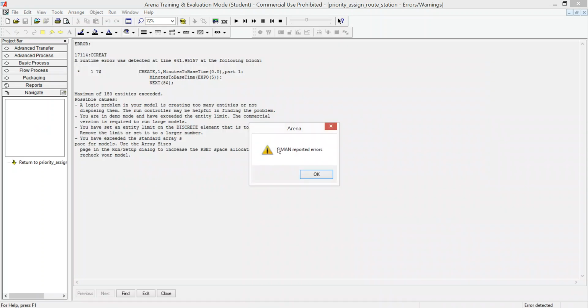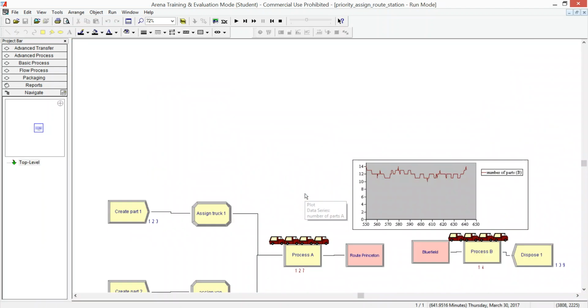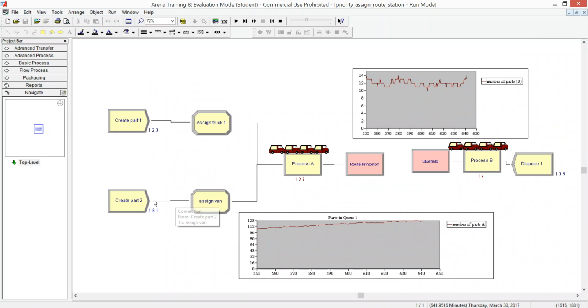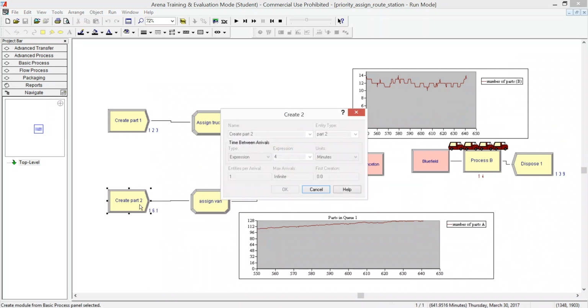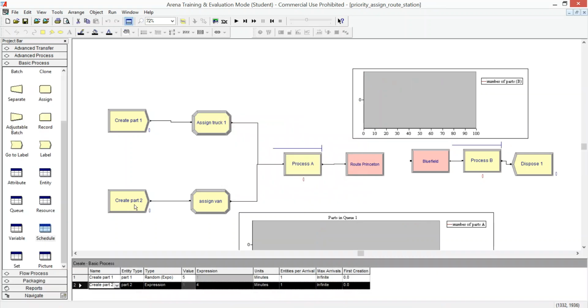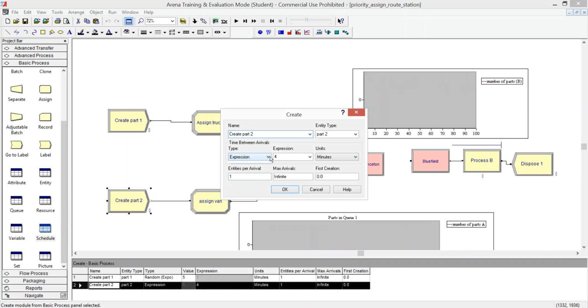This 150 minimum is a bit annoying, to be honest with you. All right. Some of this may be the priority too. Let me change this back to this, and I'm going to change this to a constant. And I'll leave that at 4, just to make sure that expression is acting the way it should act. It's 1 entity per arrival, so that should be okay.